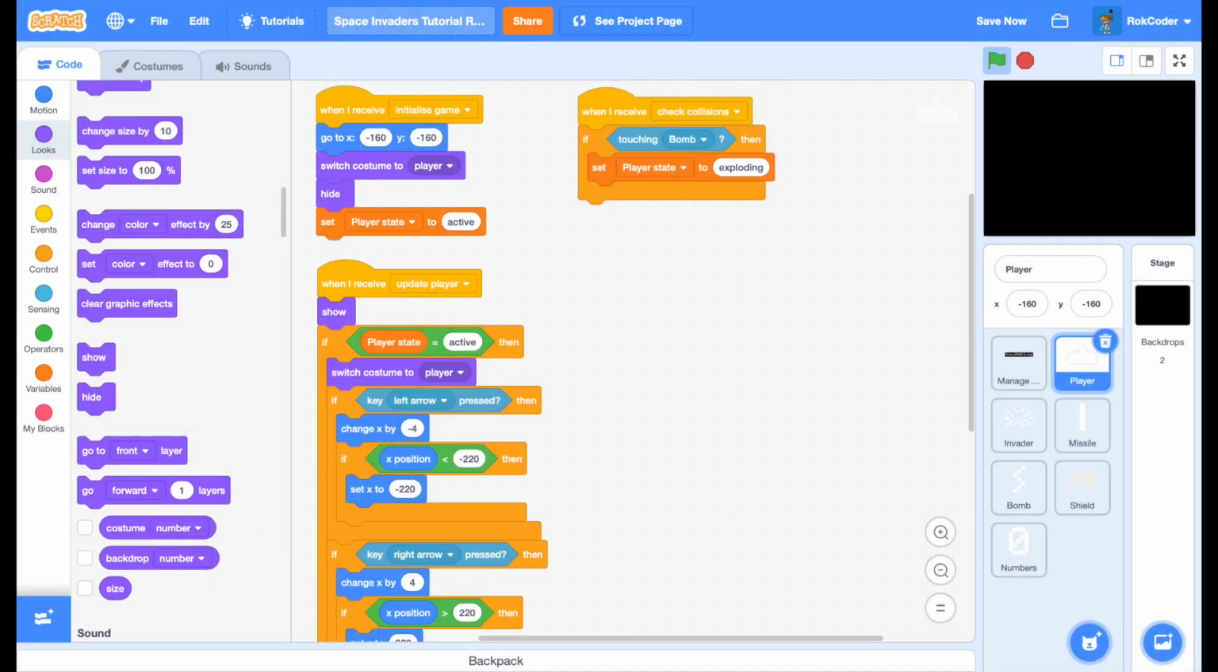Welcome back to the RokCoder Space Invaders tutorial. In this session, we're going to make it so that when the player is hit by a bomb, it shows an animation of blowing up. It also has three lives, so you don't go immediately back to the game over screen. You'll have three lives to use. And we're going to make it so that when you've cleared a wave of invaders, the game doesn't end. A new wave comes on, so we'll get some more continuity in the gameplay.